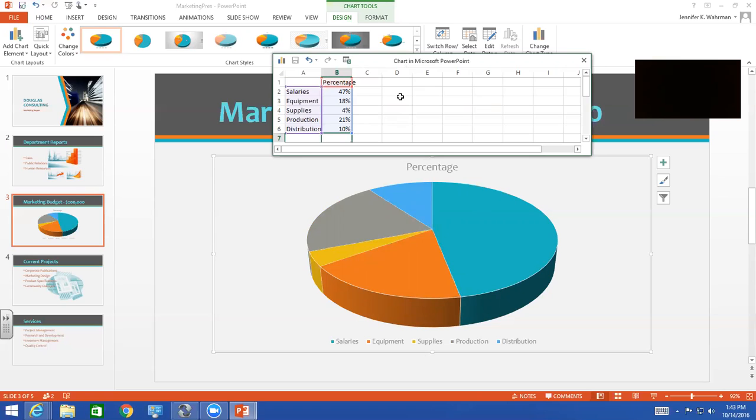And I just want you to see that if we wanted to, we could click this button right here and open this in Microsoft Excel if we had a need to. But we don't need to, so we're not going to do it. Okay, does everyone have that all typed in there? From the top, it's 47%, 18%, 4%, 21%, and 10%. Okay, we can close this table.